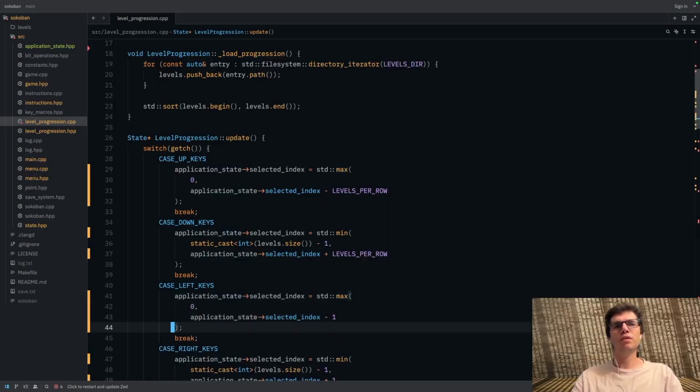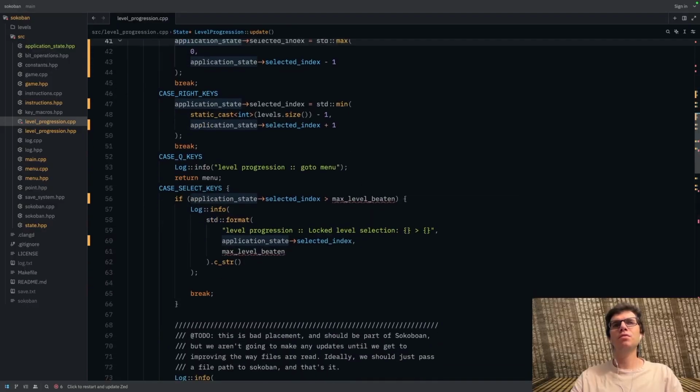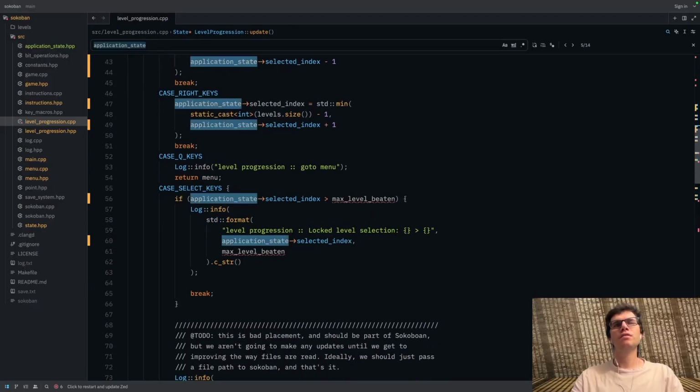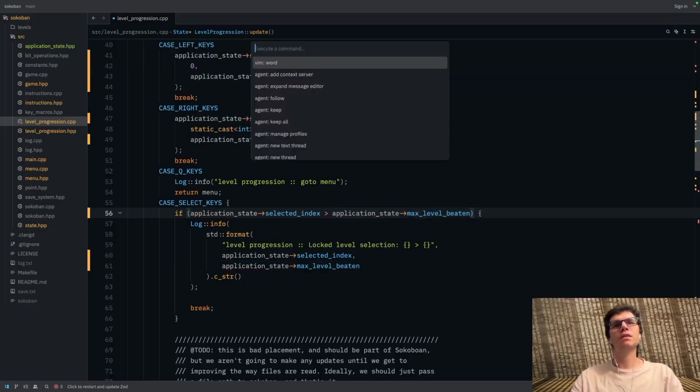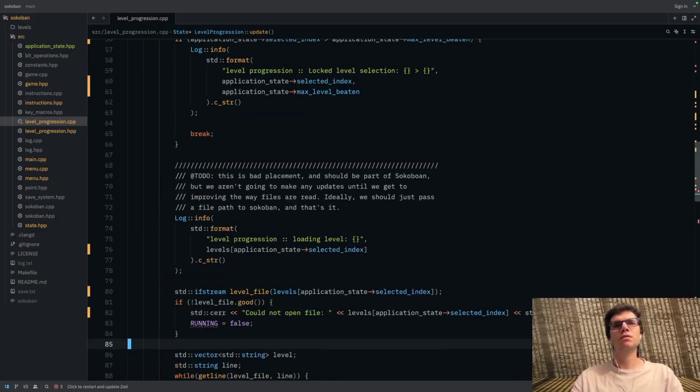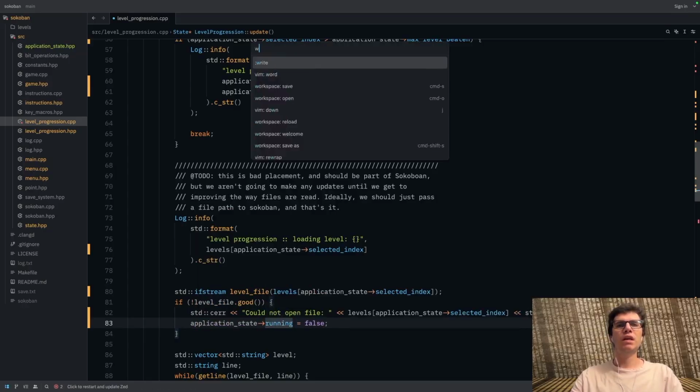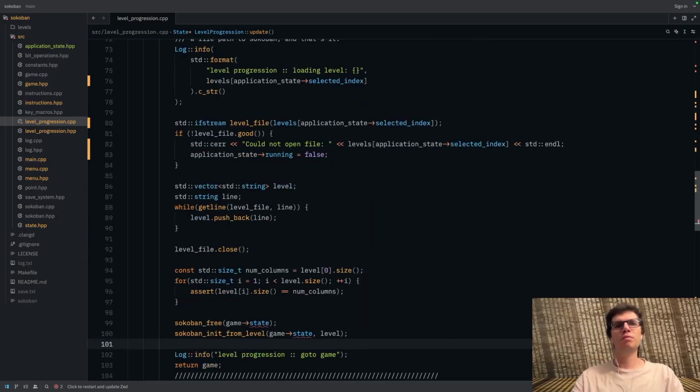It may be worth considering changing this application state name, to be totally frank. So let's fix this, Command Shift. So I want this one, right? Command Shift H, and then instead of selected index, we're going to replace it with max level beaten. Then Command Enter does that one. Looks good. This one we'll just do ourselves. Application state, running, a little bit more, probably the same.